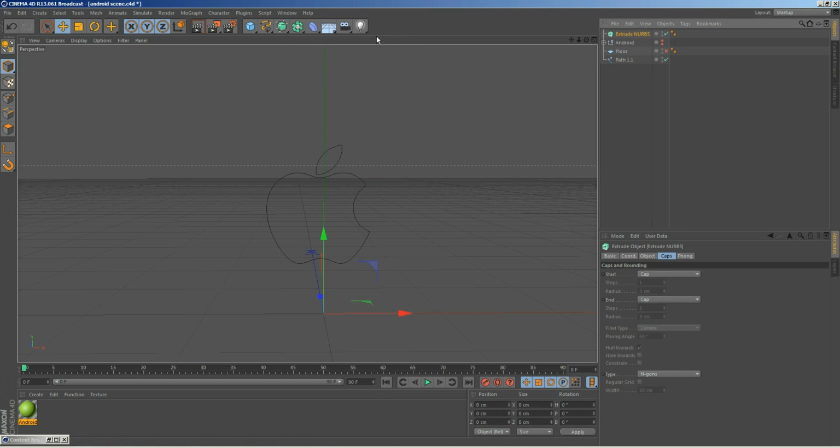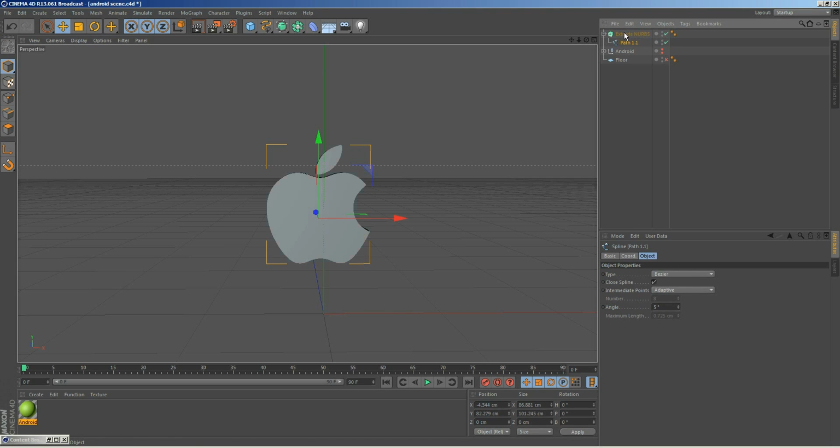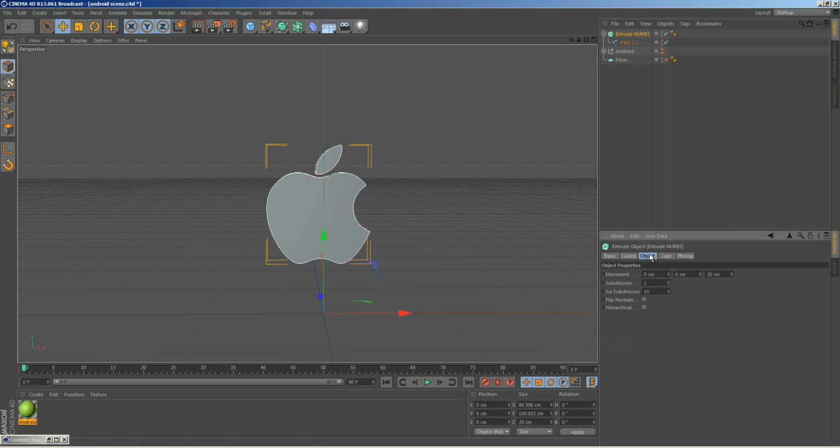NURBS stand for non-uniform rational B-spline. Don't worry about that. So we drag our path into the extrude NURBS. That's how it works. And ta-da! We have our Apple in 3D. So on the extrude NURBS, we can increase the depth. So let's set it to 100.